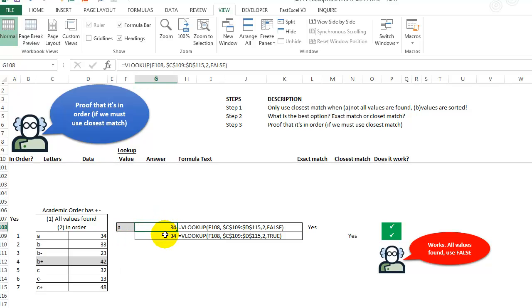But at first they're both giving the same answer. Let's go to the B, the same answer. B minus, still the same answer. B plus, still the same answer. That's because they are in order. So all of these are going to be the same. This is that rare case, C minus, C plus. Look at that. Every single item we pick, both of them are the same, only because all values are found and they're in the same order.